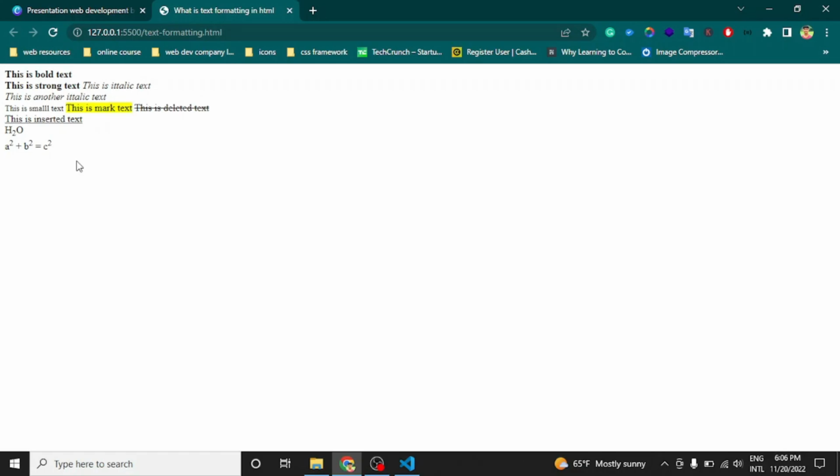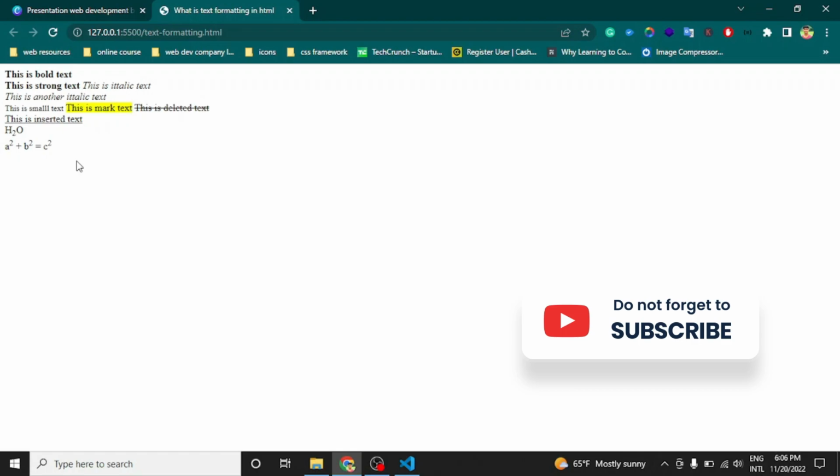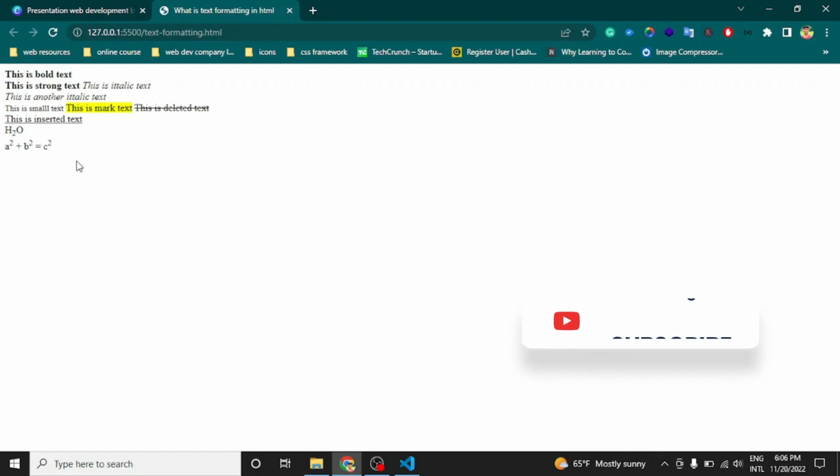To understand this, use all this text formatting to write something about yourself, to explain about yourself, and you will understand all the things properly. Highlight the important text with a mark tag, and if you have changed something, then use del tag, and you can use inserted text, or you can also use small text in different scenarios.